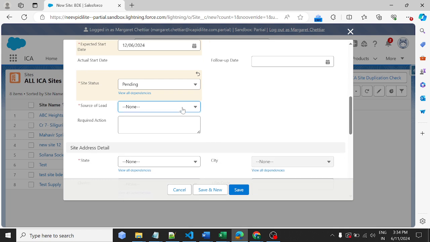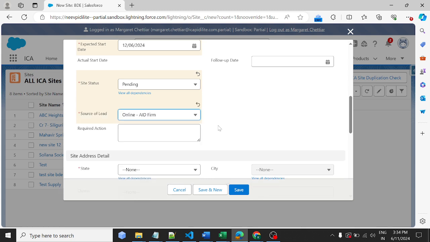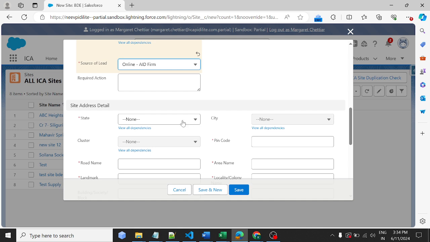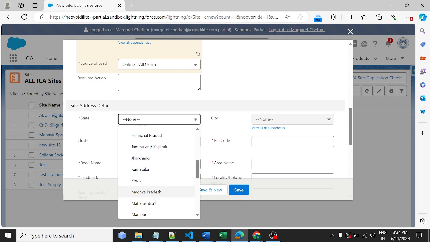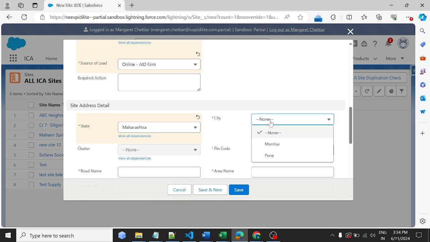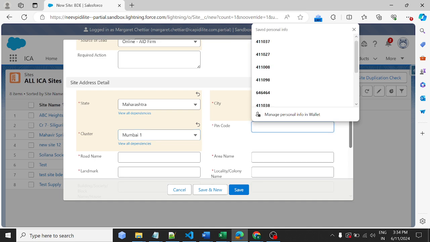Next is source of lead. So currently, from where is my lead getting captured? So I'm entering some values. Also, you can see the state. You can select some values: Maharashtra, Mumbai, Mumbai 1.